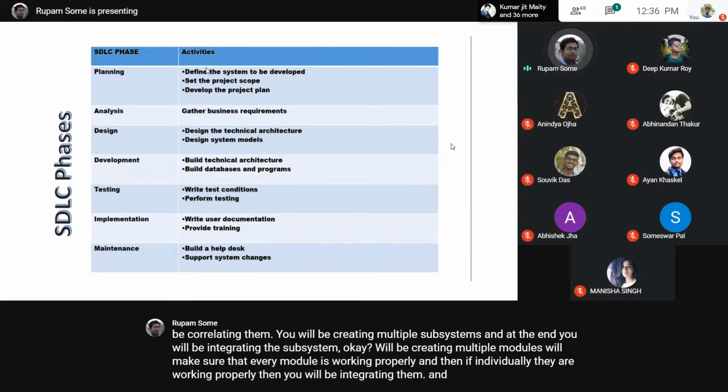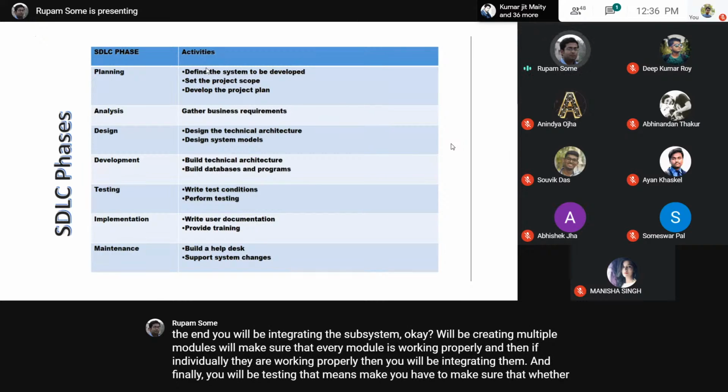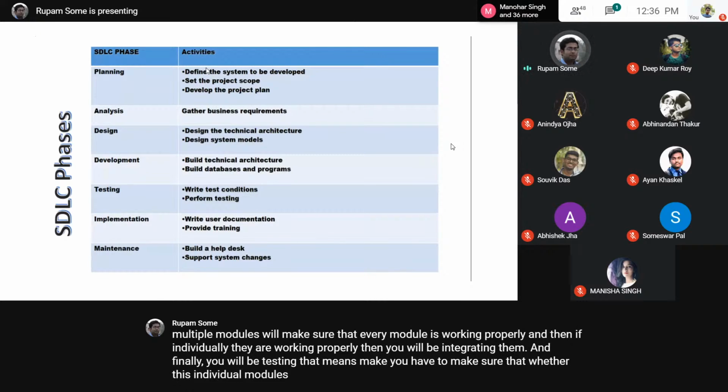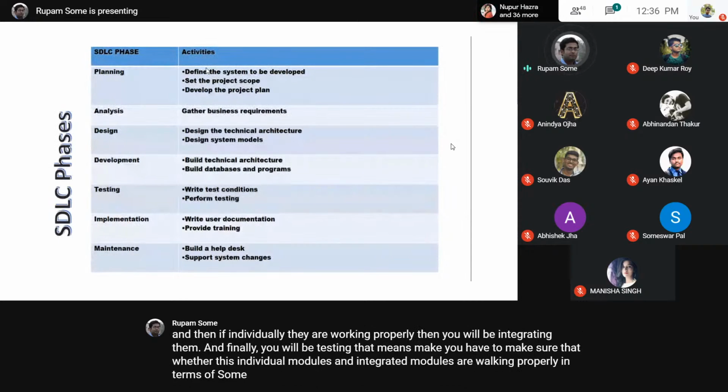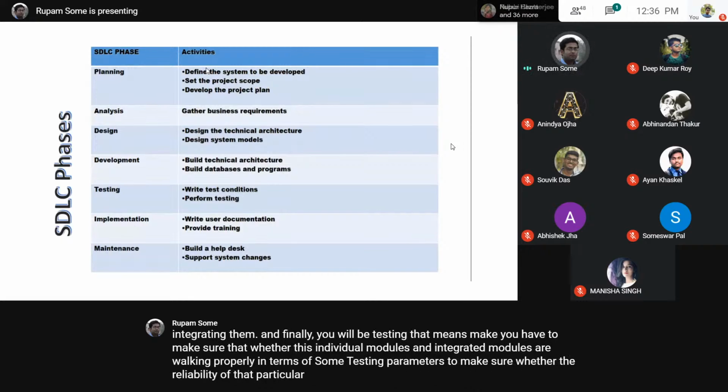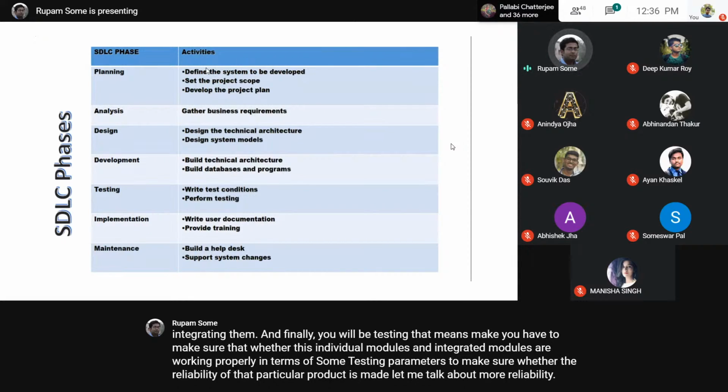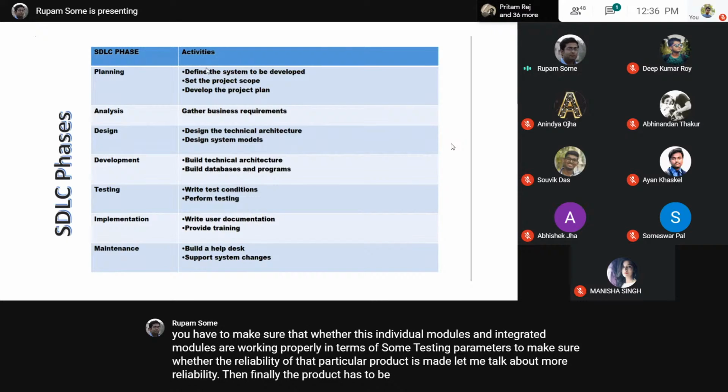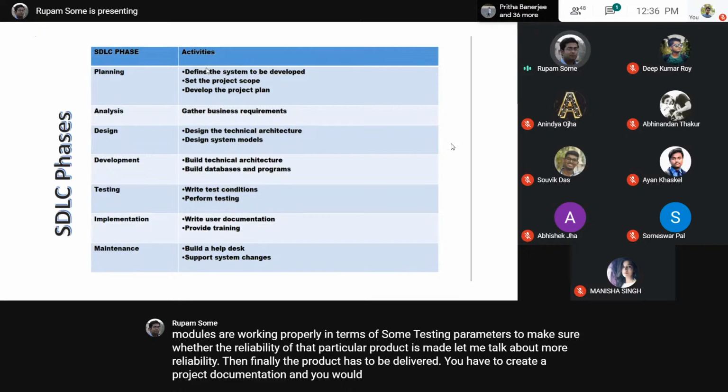And finally, you'll be testing. That means you have to make sure that the individual modules and integrated modules are working properly in terms of some testing parameters to make sure whether the reliability of that particular product is met. Let me talk more about reliability. Then finally, the product has to be delivered. You would have to create project documentation, and you would have to give training to the end user.